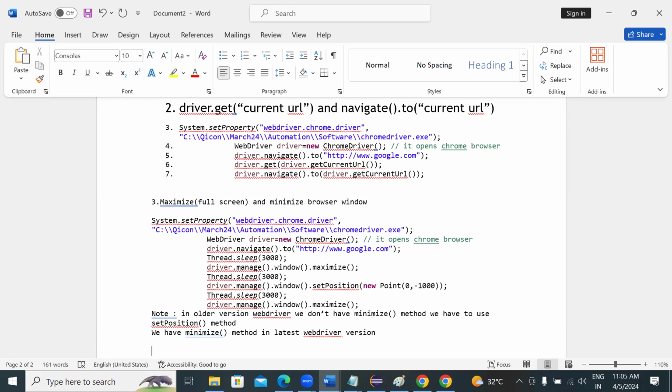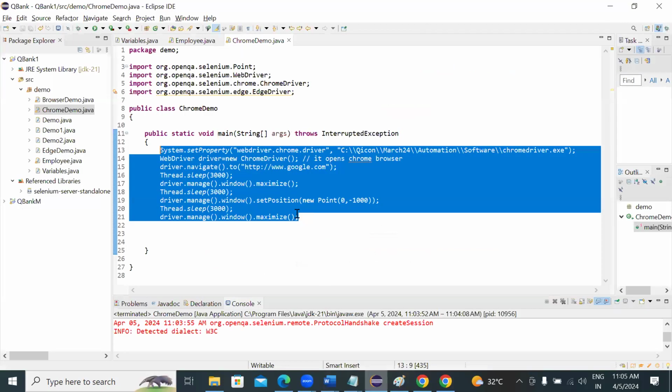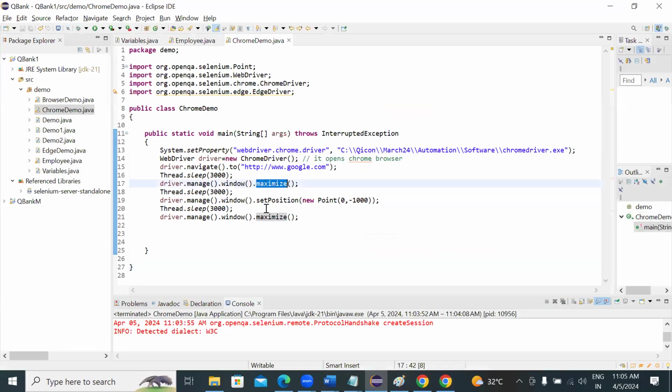Sir, with the latest version, do we not need to write setPosition? Update. Directly I can use the minimize method. Like maximize, there is a minimize method. Then why are you using the older version? Compatibility issues happen, with your operating system, with your Java and everything, you will face some compatibility issues. So that's the reason we are not using the latest version. The stable version is 3.141.59.